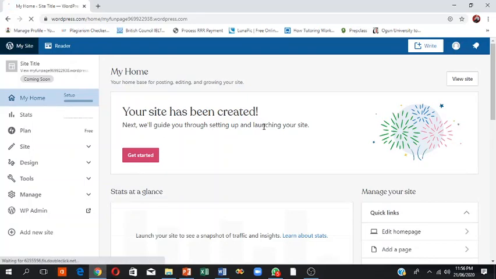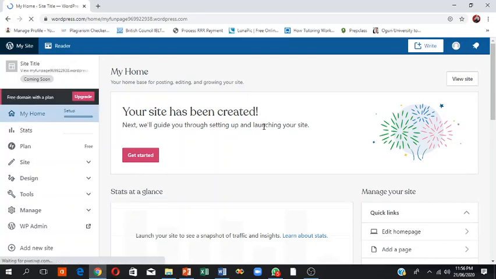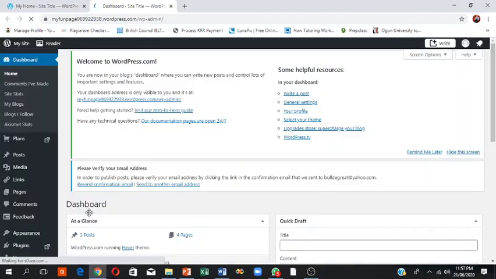Good. Your website has been created. Do you see that? Yes. So all we need to do now is to start working on the site. I like using WP admin very well. So let me go to WP admin where I can have total control of my dashboard. That is where I should be. So we have seen it now.